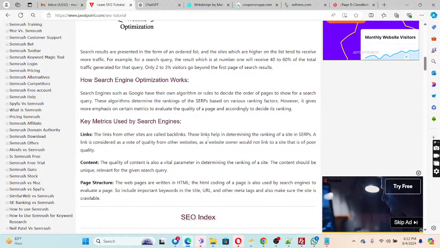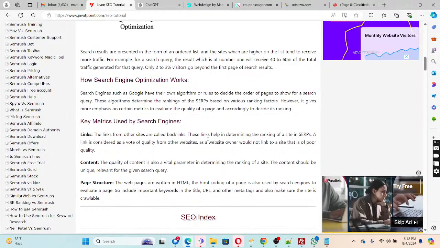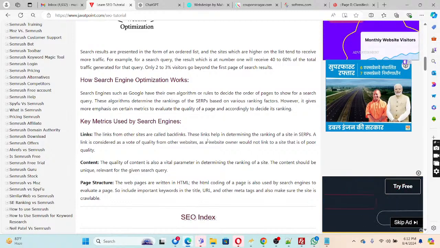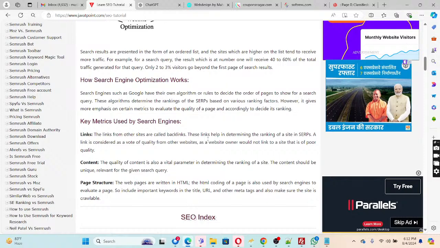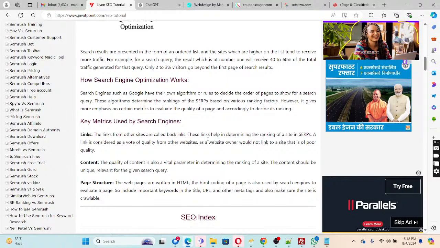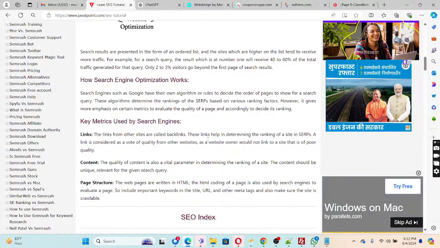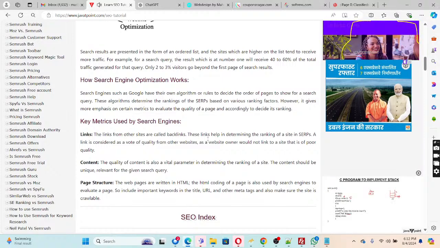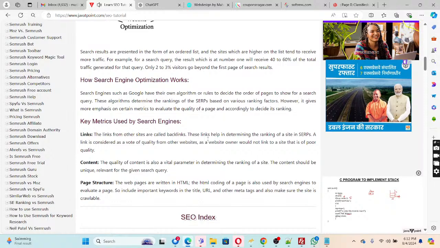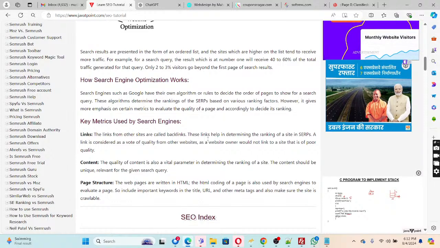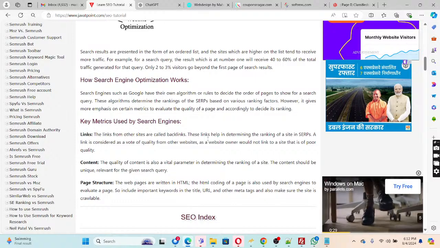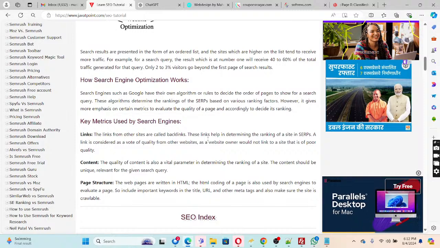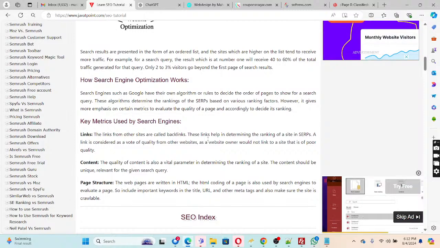Links, okay. The links from other sites are called backlinks. These links help to determine the ranking of a site in the SERPs, the search engine results pages. It looks at how many websites are linking to your home page. So it determines the reliability of your site. If you have more links back to your website, then it thinks that people are talking about it and discussing it, that means it has more relevance.